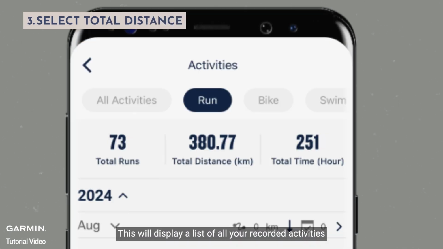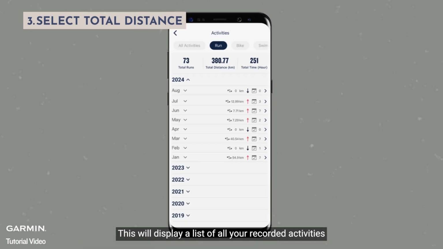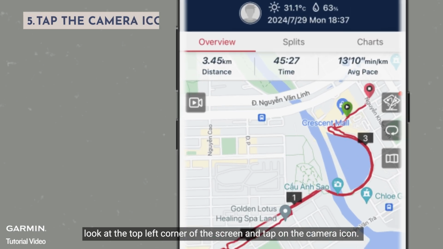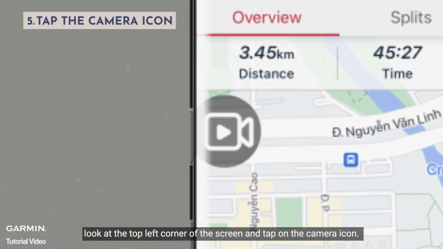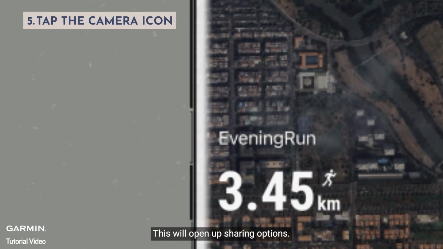This will display a list of all your recorded activities. Scroll through the list and select the activity you want to share. Look at the top left corner of the screen and tap on the camera icon. This will open up sharing options.